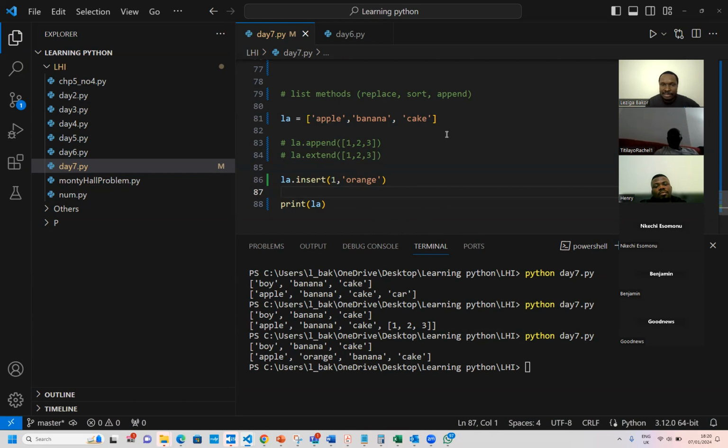The person that asked the question said, can I insert something into the list? So that's exactly how insert works. It takes orange and puts it. So I told you the index where you should put it, 1. So this is 0, 1. So you want to put it in between apple and banana. And that's what it did for you. Does that answer your question?